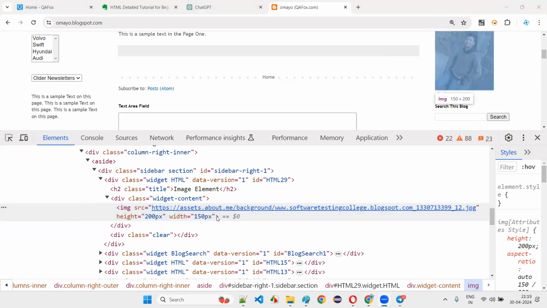Like the image tag is an example where it is a self-closing tag. It doesn't have any ending tag. There is no content, there is no ending tag. Only the starting tag is there. In the starting tag, a lot of attributes like src, height, width are there, right? I already covered this for you.